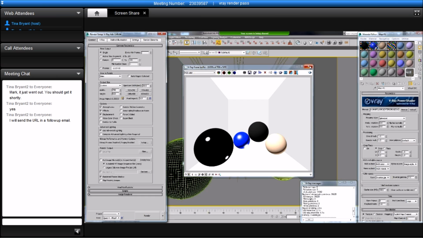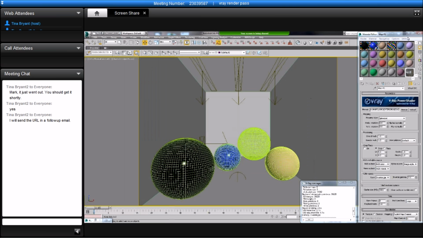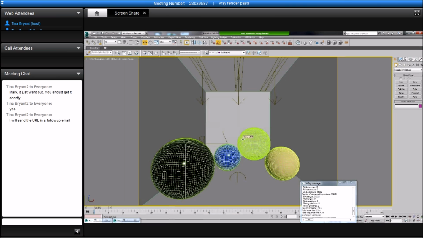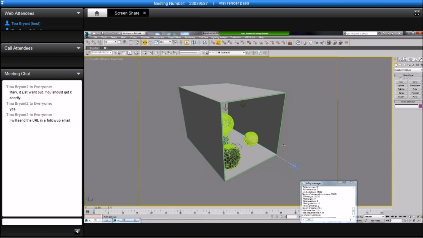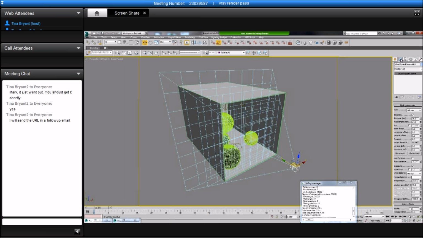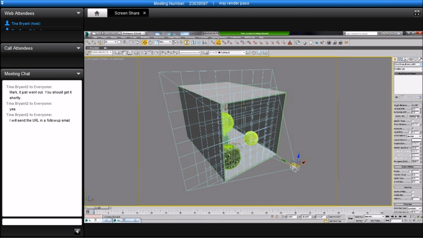Okay, so what we have here is basically a simple scene. It's just a box with an open end, a V-Ray physical camera. I love the V-Ray physical camera only because you can set it like an actual camera. If you haven't gotten comfortable with using this yet, I would suggest doing so.